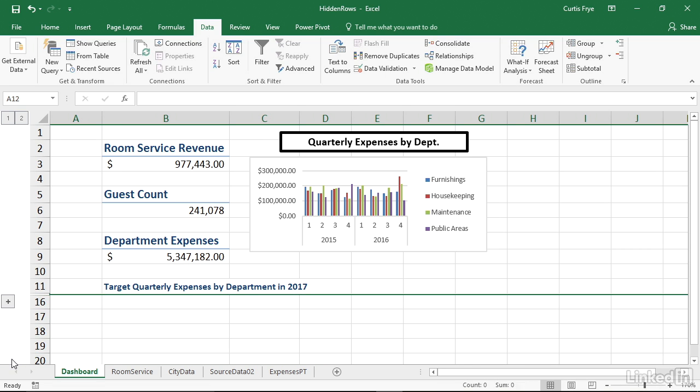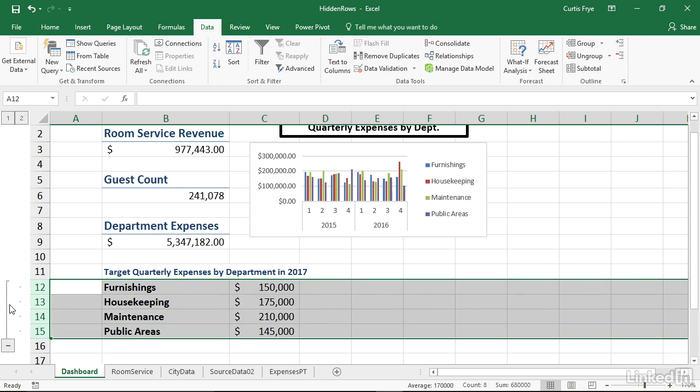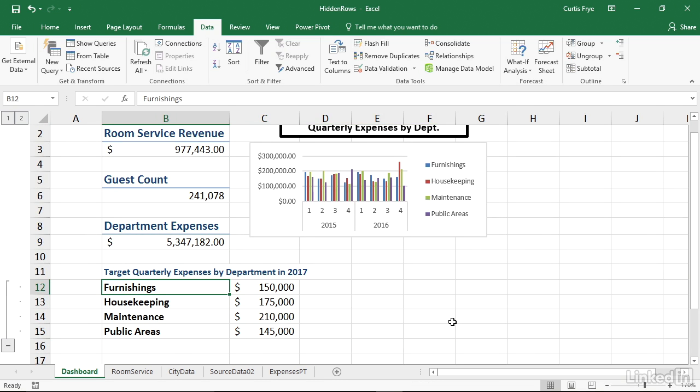If I click that, then the rows are hidden, but because row 11 was not part of the group, it is still displayed. Also note that the Hide Detail button is now a Show Detail button. And you can see it has a plus sign, which indicates that clicking it displays more data. That's how you create a group.